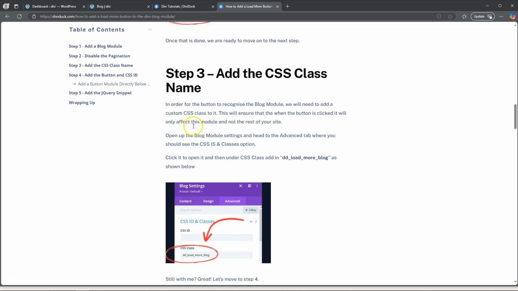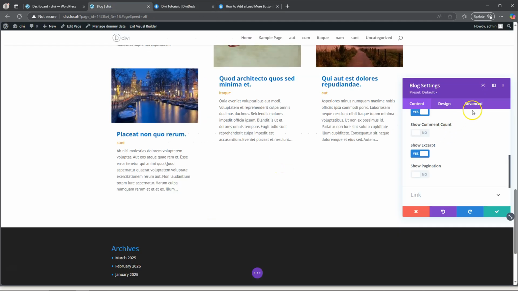Now what we want to do is, still in the blog module settings, add the CSS class. So this is important to remember, it's the class name. Alright, we want to add the dd_load_more_blog class to this module. So if we go to Advanced, CSS ID and Classes, and we just put it in there.